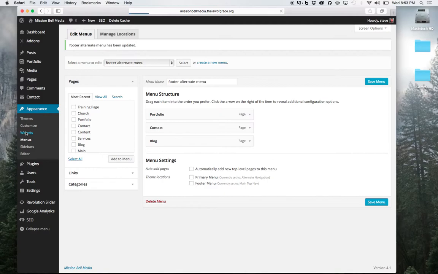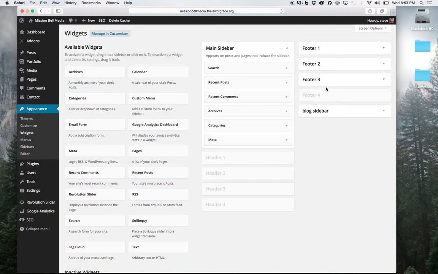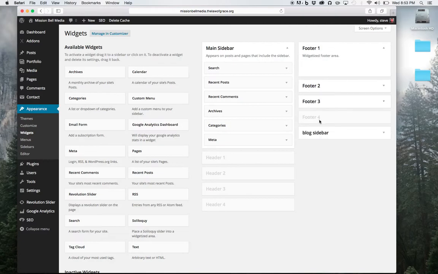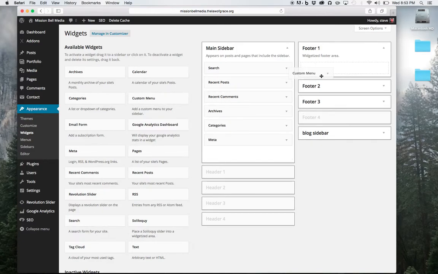So if I click on widgets here, you can see these are different spaces I can put my widgets. You can see I've got my main sidebar set up with a bunch of widgets already in it. So you've got a search, you've got recent posts and comments and archives, categories. This is all stuff that would appear in a sidebar. I've got these footer columns here. They can have widgets. So I could say, all right, I want to put a custom menu. That's one of the widgets available to me here.